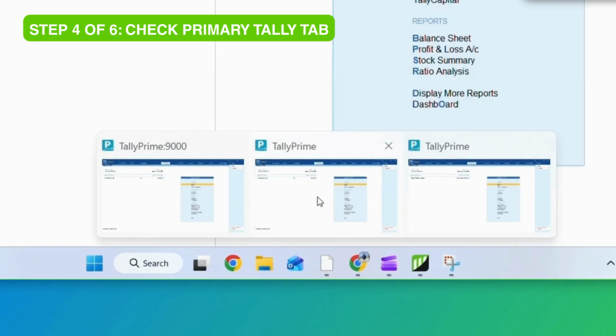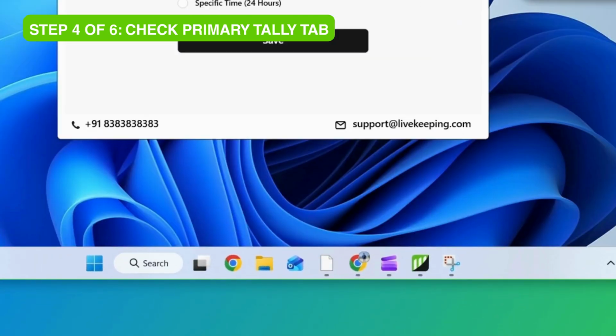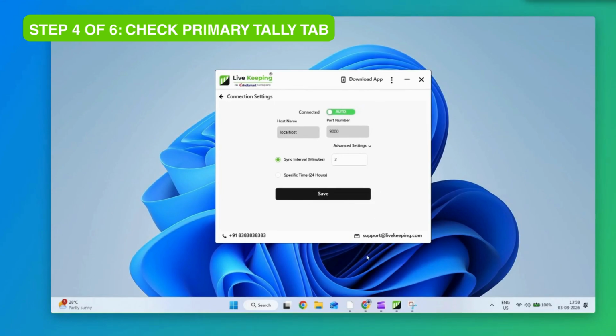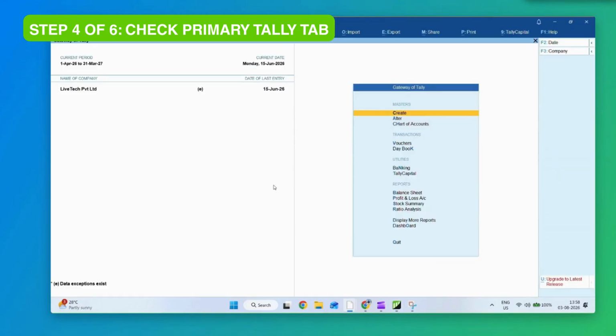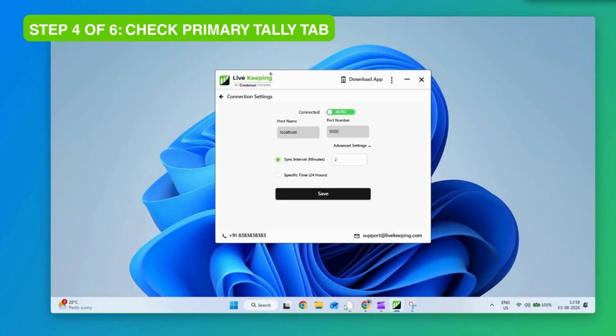LiveKeeping syncs data only through the primary Tally tab. If multiple tabs are open in Tally, close the additional tabs and ensure only the primary tab remains active. This should allow LiveKeeping to sync your data correctly.